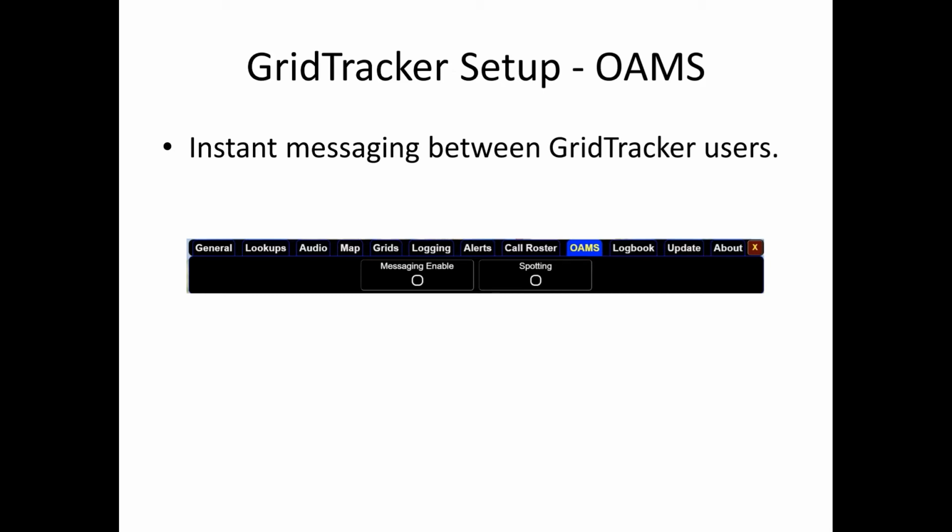OHMS is an online messaging system that I don't personally use, but if you turn it on, you can see other people that are on GridTracker. There'll actually be a column on the call roster, and you can talk to each other. So if you see somebody on GridTracker and they're in West Virginia, you can try to set up a quick schedule and see if you can work them. I guess it could be handy. I just don't find a use for it. But GridTracker, like all of ham radio, has got a lot of things you can do, and they're not for everybody, and everybody doesn't necessarily need them.